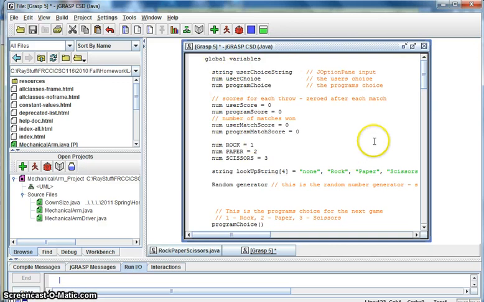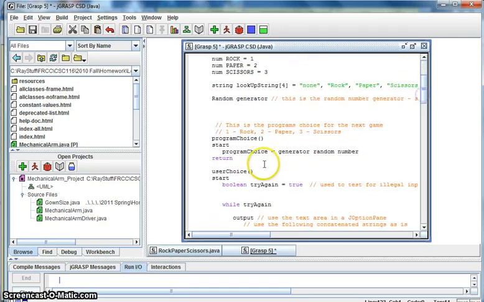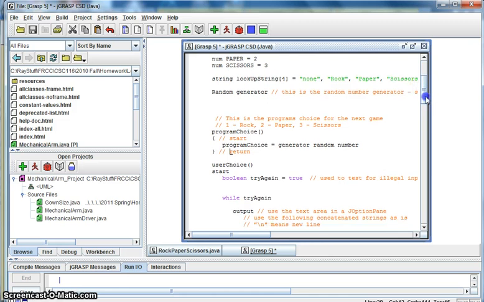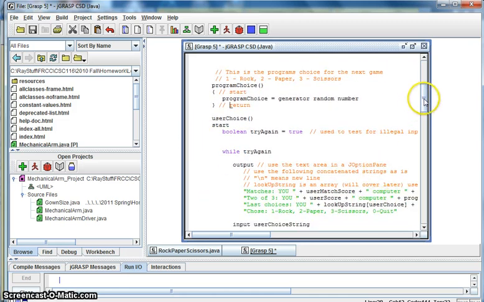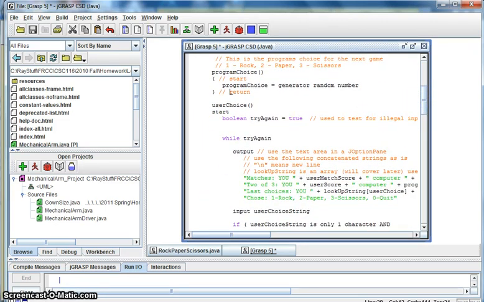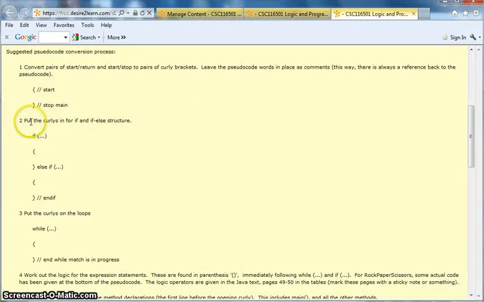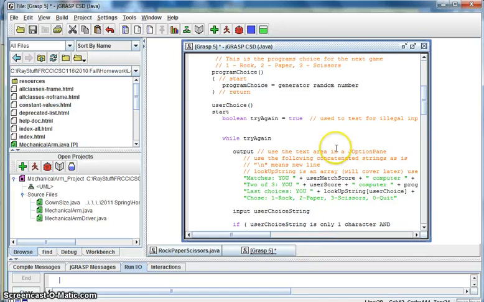So past the variables, you would get to a method. So we're going to look at start and return pairs. Well, here's one right here. So we can put an opening curly there, turn that into a comment, and we can put a closing curly here and turn that into a comment. So basically you do that for every one of the methods, and away you go. Okay, so let's go back to the next one. Put curlies in for if and else if structures. So here's the structure. You put the curlies in for that. Let's take a look at how that might work here, and get the right window open.